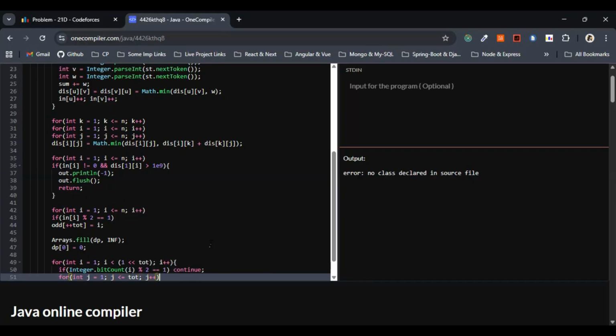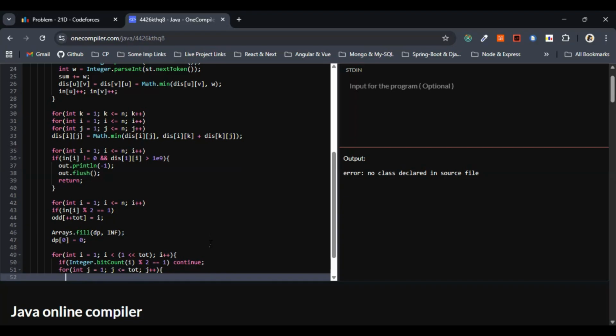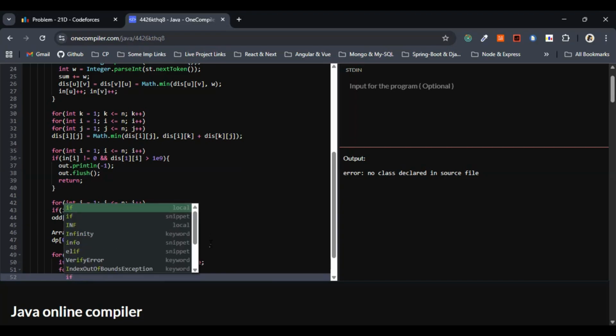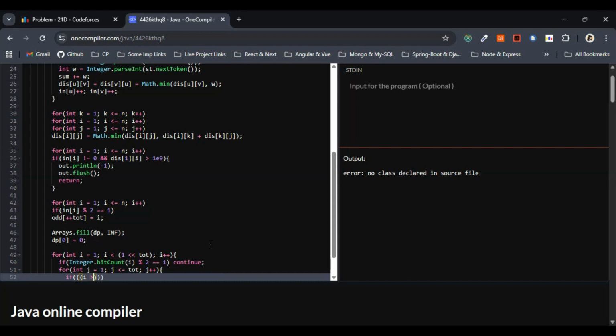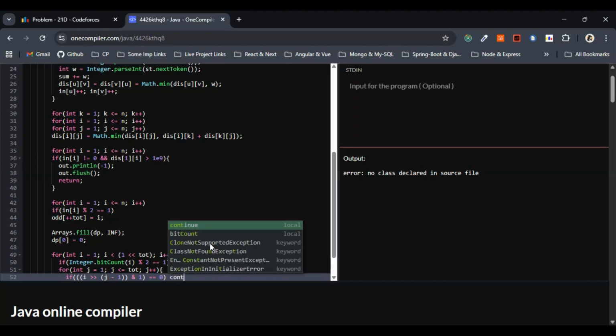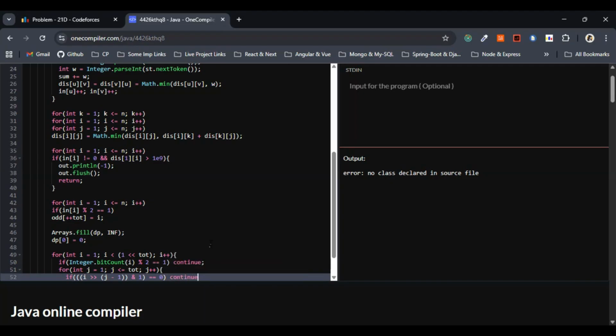Let me increment the j. Now let me write the simple if condition here. So this is I right shift j minus 1, this is also fine. Let me come out of this one entirely. Bitwise and 1. So if it is equal to 0, then let me give continue here. Nothing but we are skipping if jth vertex is not in the subset, right? So this is fine.